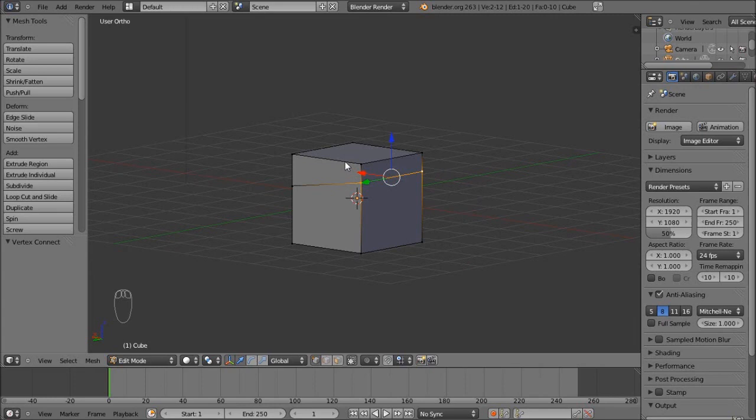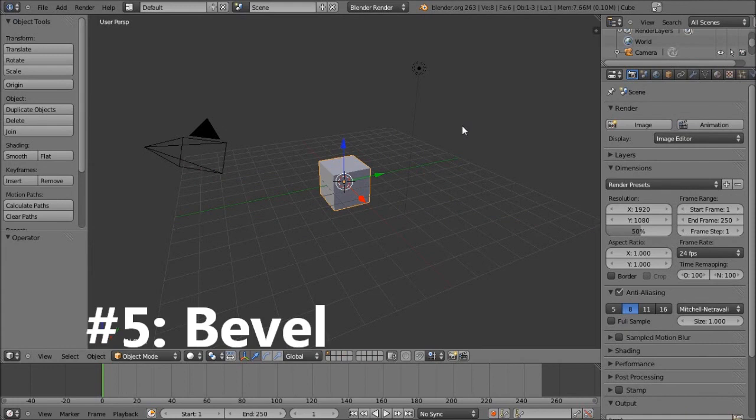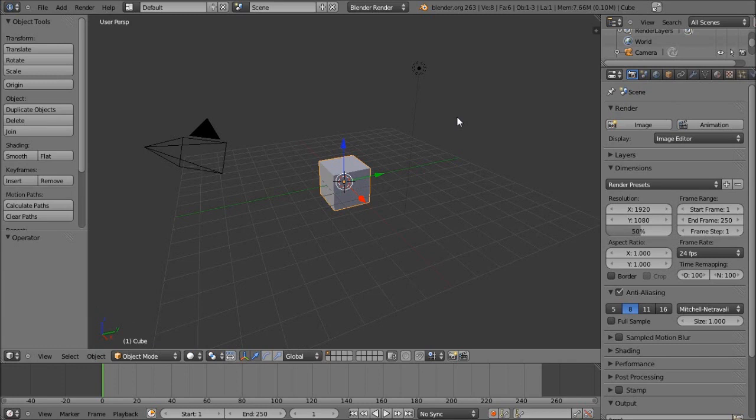Feature 5 is the Bevel tool. This tool will allow you to take an edge or a face of a mesh in edit mode and make that edge or face a little bit smoother by adding a new diagonal face with a new edge loop. Let me show you what I mean.